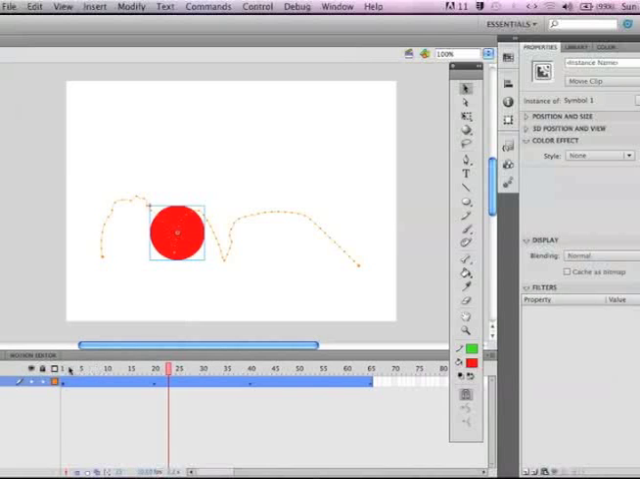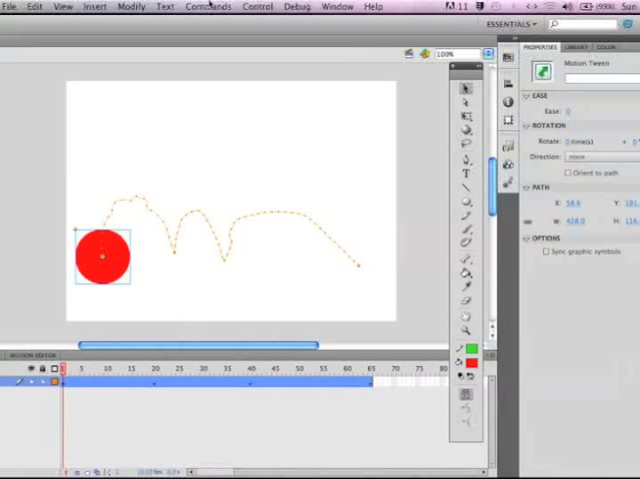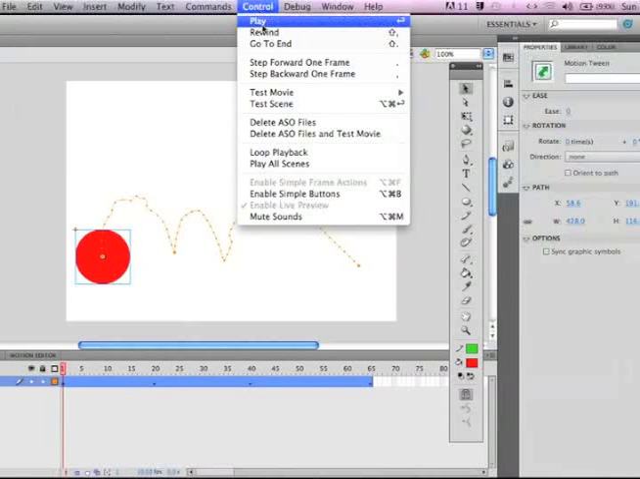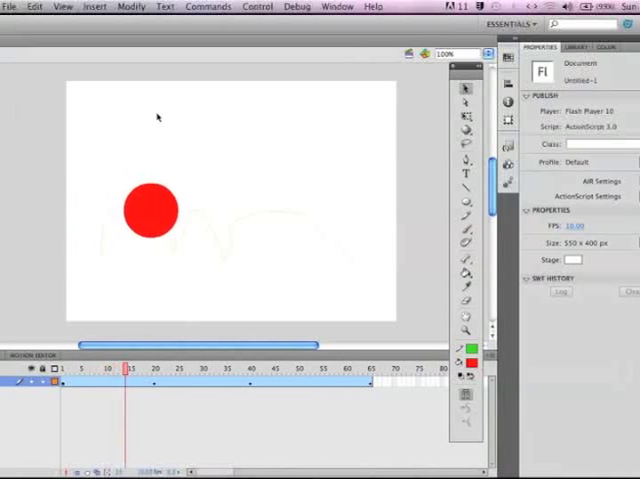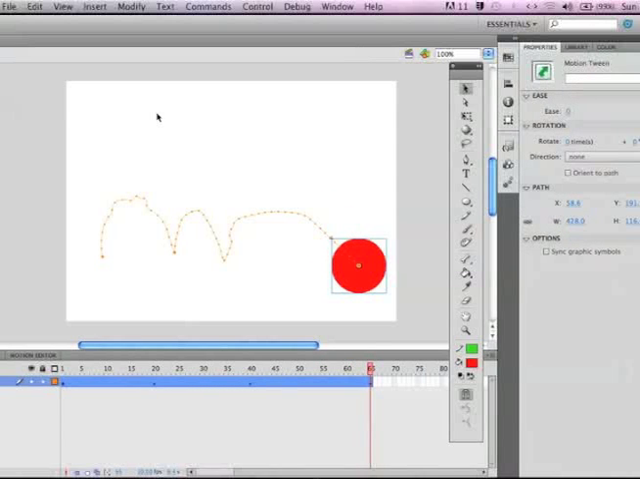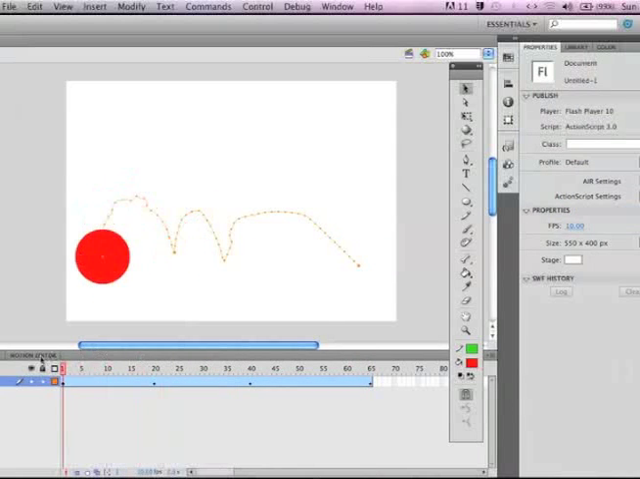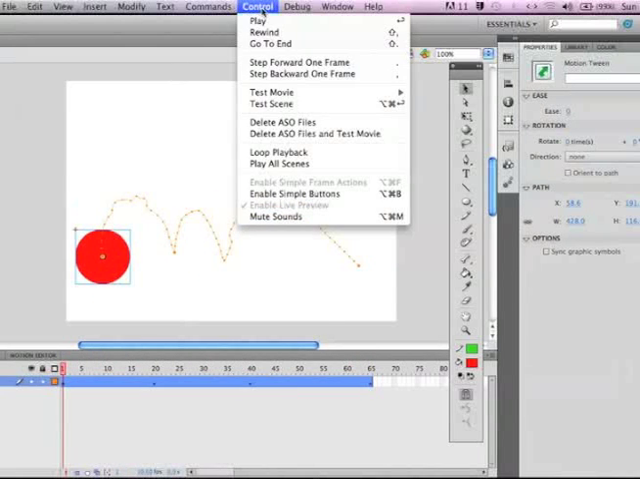So then if we scrub our playhead back to frame 1 and we go to our control menu and I go to play, you'll have this hopping along. Now just for your information, in the final animation that path will not be shown. So this is just for your visual reference while you're working. But when we output this final animation, you won't see this path that it's moving along.